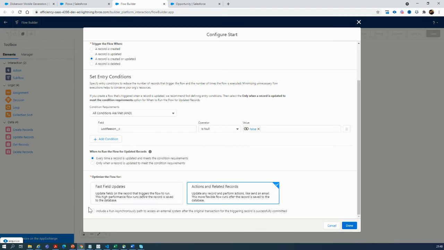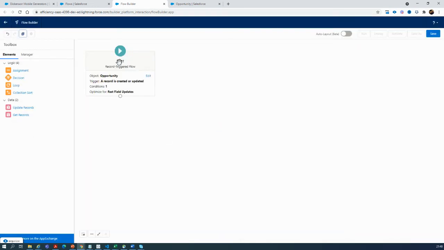And what I want to do is to update the fields on the record that will fire the flow. I don't want, for example, to update all contacts related to an account or all opportunities related to an account. No, I just want to update the record itself. Okay, and you click on done. So now we know that this kind of opportunity having a lost reason will enter the flow.